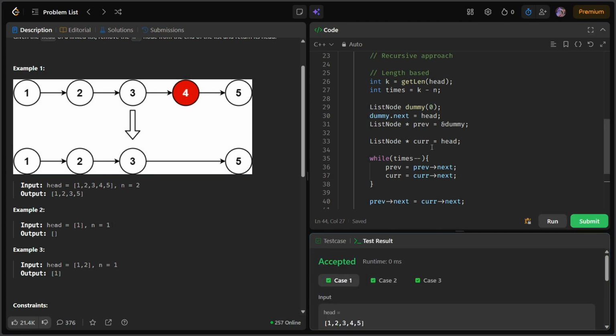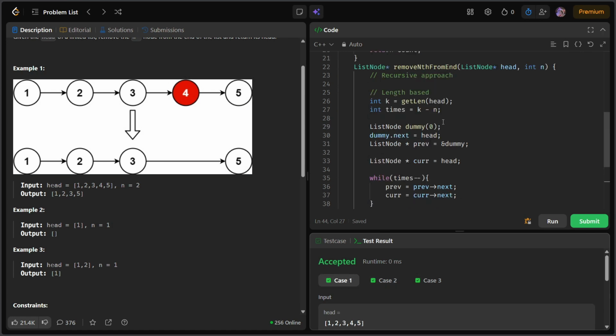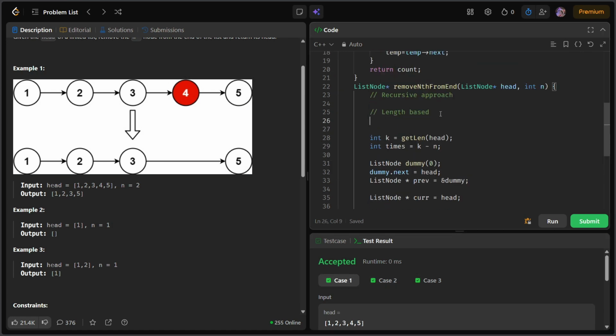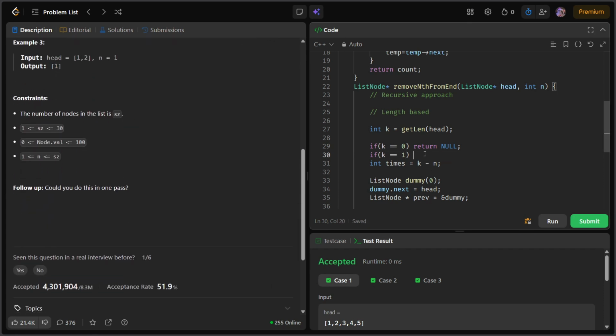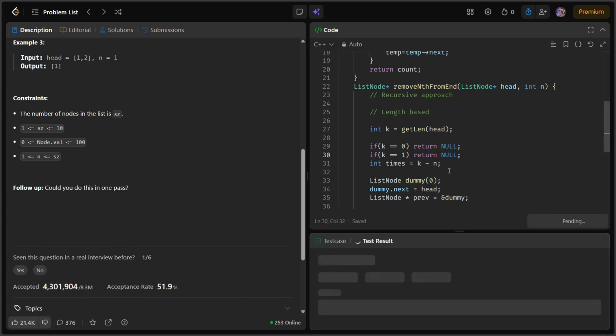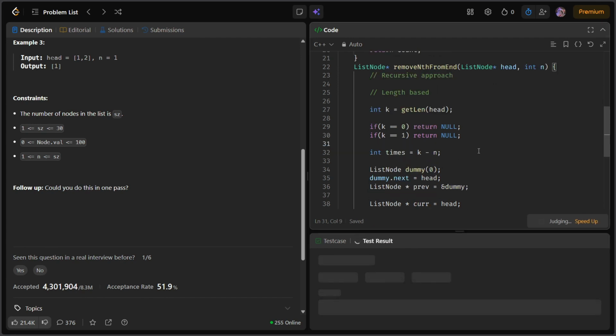Okay, one thing that I should mention is, although we have passed this test case, I'll explicitly write two things. I have to write it after k. If k equals 0, return null. If k equals 1, although this should not be the case because we have constraints, but if we had some other constraints, we can just return null. Okay, so let's run this one too. Okay, let's submit this.